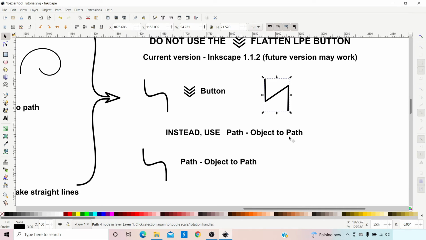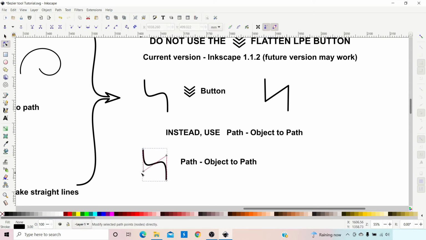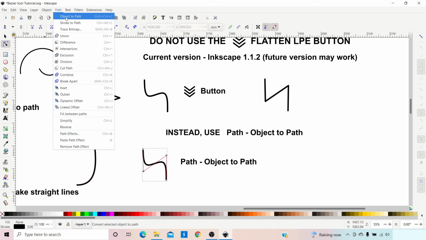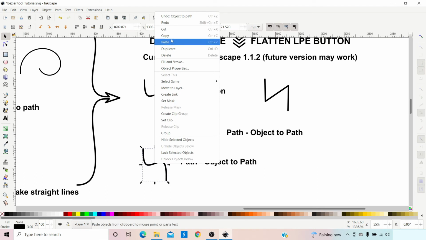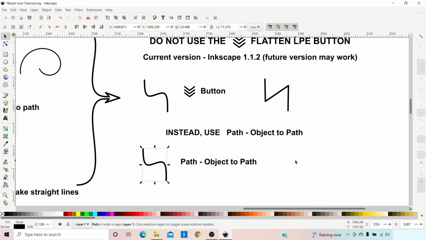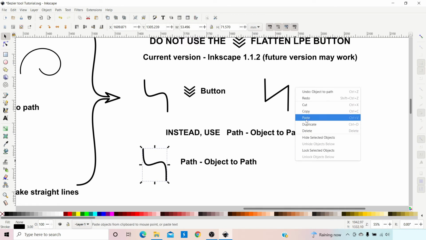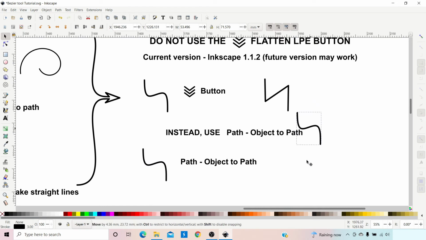It's to use the object to path button that we've got. So this is exactly the same B-spline. We go our nodes tool to demonstrate. So we've got our original path and the B-spline effect. If we go up now to path, come down to object to path, that converts it to a path in its own right. Now, if we get our selection tool, we'll right click, press copy, come over here, right click again, press paste. Oh, and we get an exact copy of our original path.